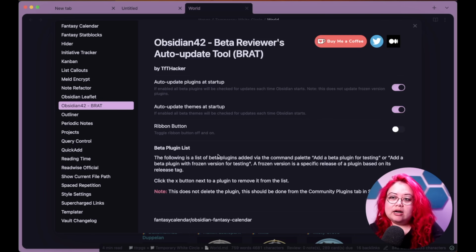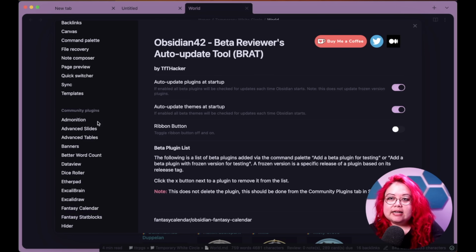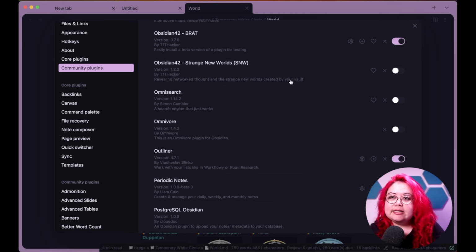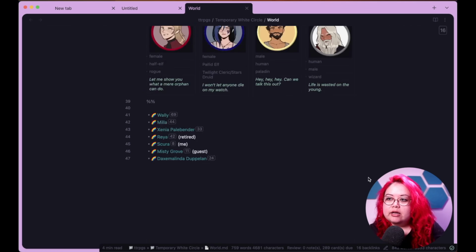I do this a lot. And so I have a whole bunch of plugins here that I have set up to work with it. There's also the Strange New Worlds plugin. This is interesting, also by TFT Hacker. I like it, but I found that for some of my notes, there was definitely a performance hit, so I don't always enable it. But let's go ahead and enable that just to show you what it looks like.